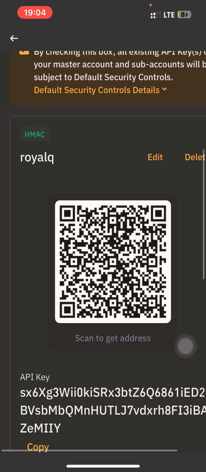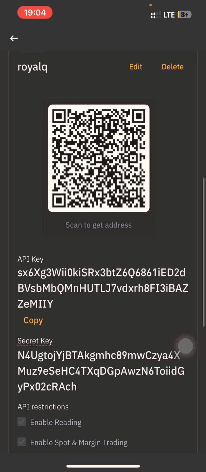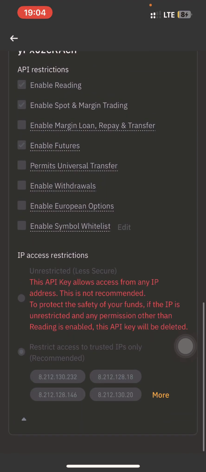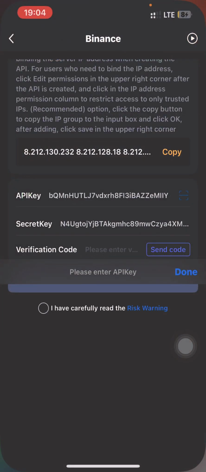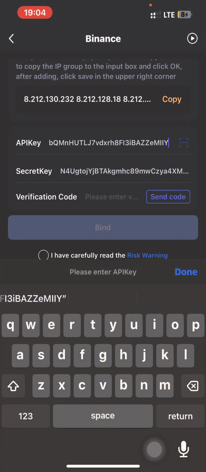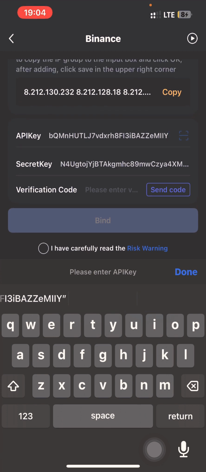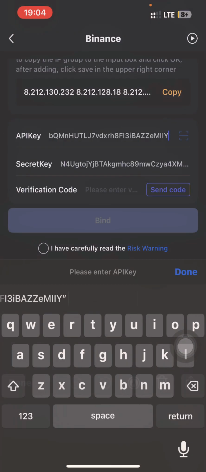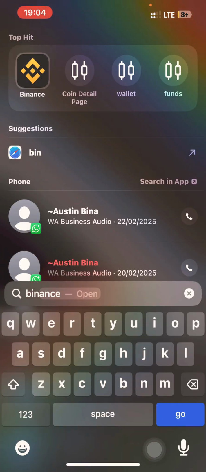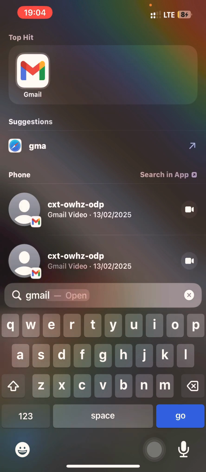So after we have completed it on Binance, we now go ahead into royalq to complete it. So we go into royalq to complete it this way. What you have to do is to send the code. You have to click on send code. Here is send code. So I'm going to click on send code. Now the code is going to come into my Gmail. I will click the code on my Gmail account.